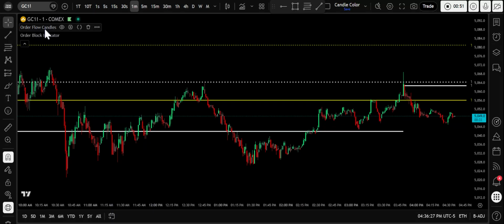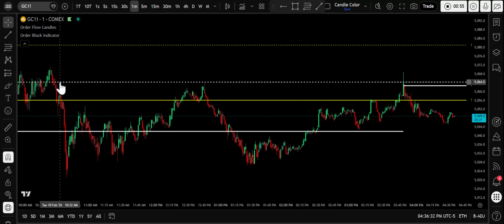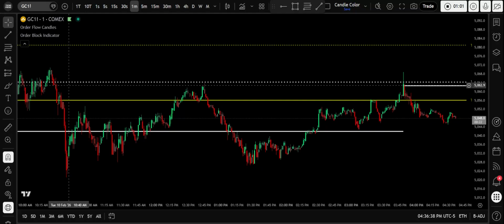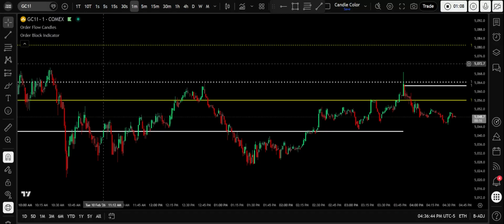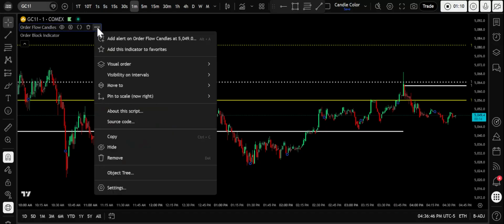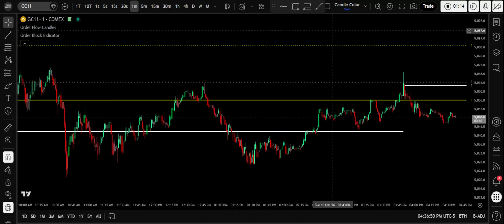That's also going to keep the candles on top visually. They will be on top of these, like these order block indicator lines. So that way your other indicators don't cover up your candle coloring. So you always want to make sure that anything with candle coloring is set to bring to front.